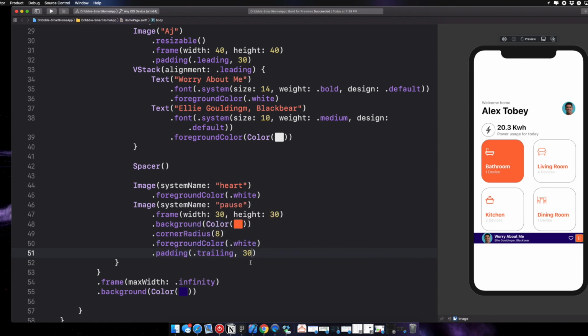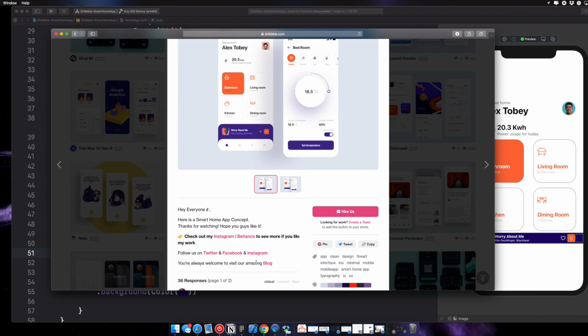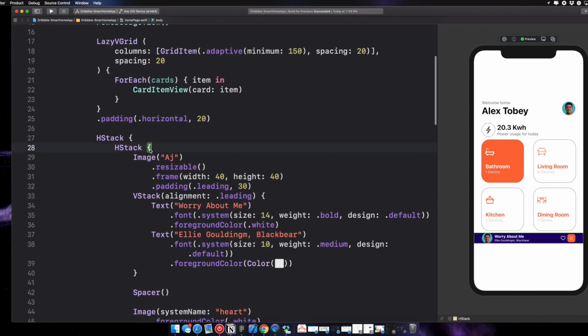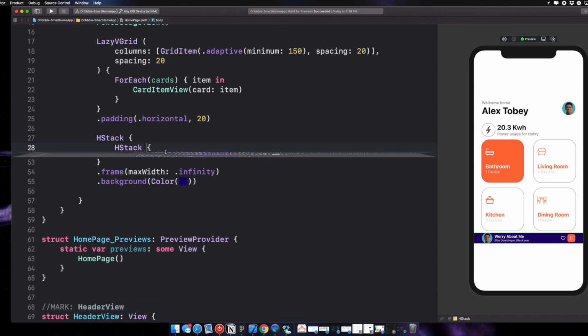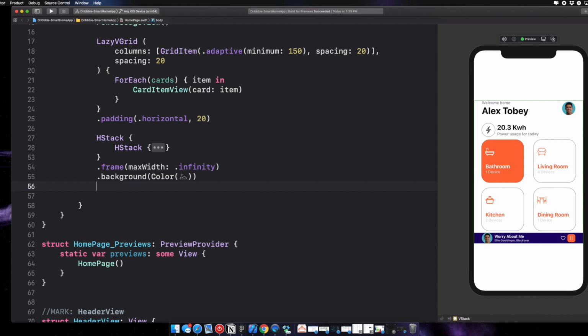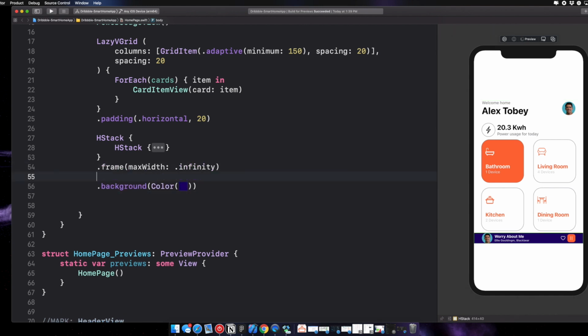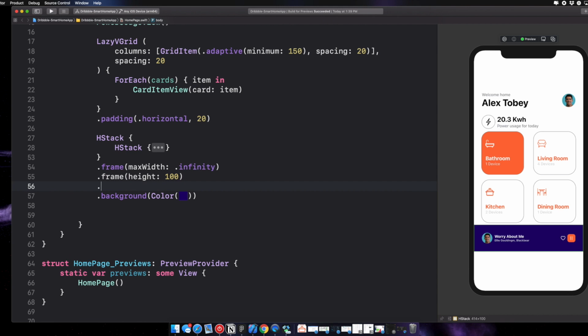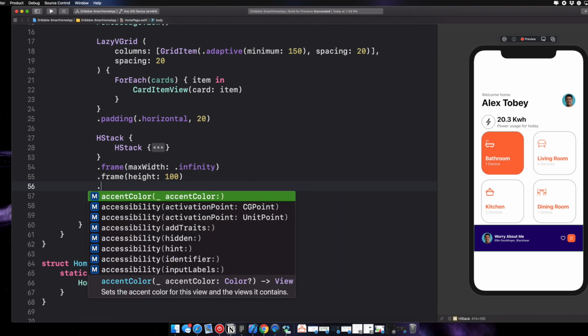Okay, and then I'm gonna fold this. Fold, okay, and this is gonna have a frame height of, let's do 100. Okay, and we're gonna have a corner radius of 30.